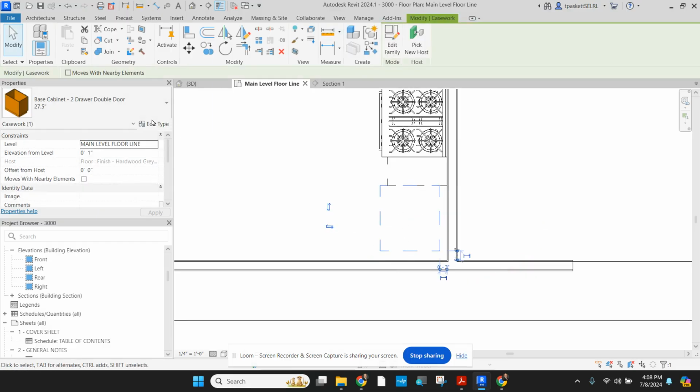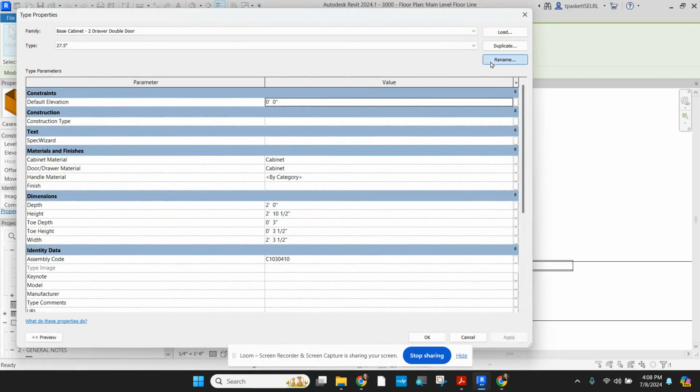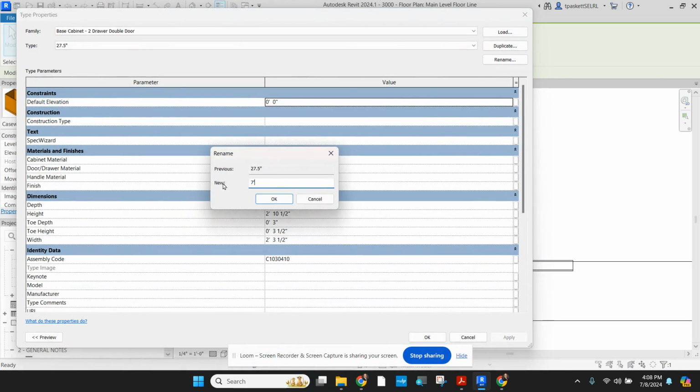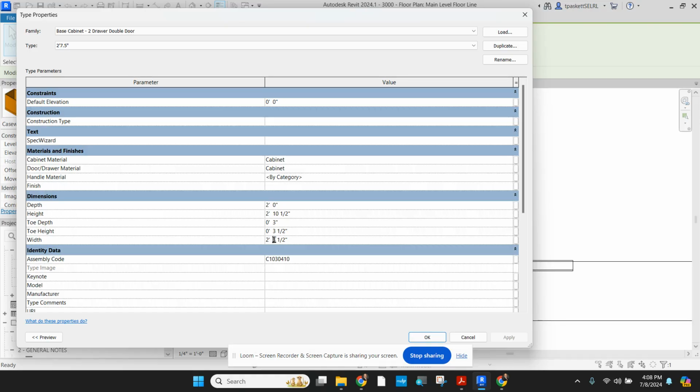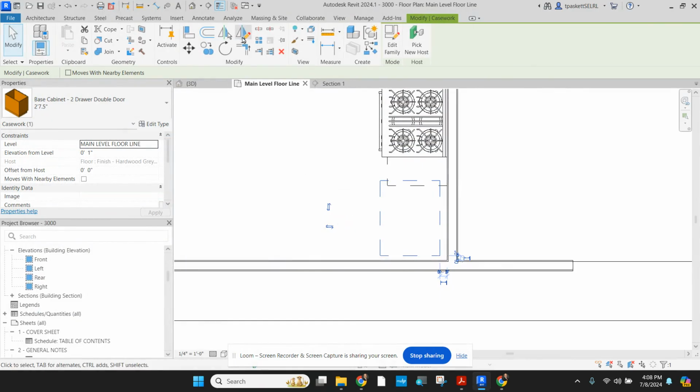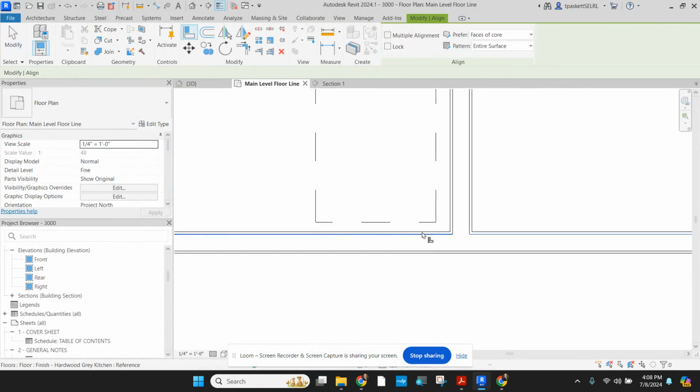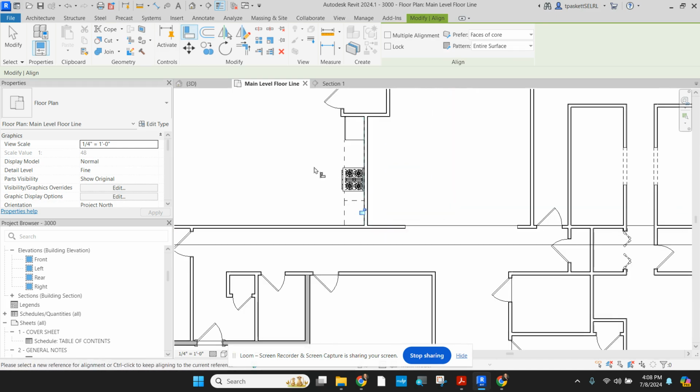So we'll take this and we'll edit that. I'm going to start by renaming 2'7.5 inches. Not 7 foot. That's crazy. That's a big cabinet. And we'll hit OK there. And we'll put that at 7. And apply that. And now it's an exact fit, so we align it. Make sure it is going where you want it to go. And that is that row of cabinets.